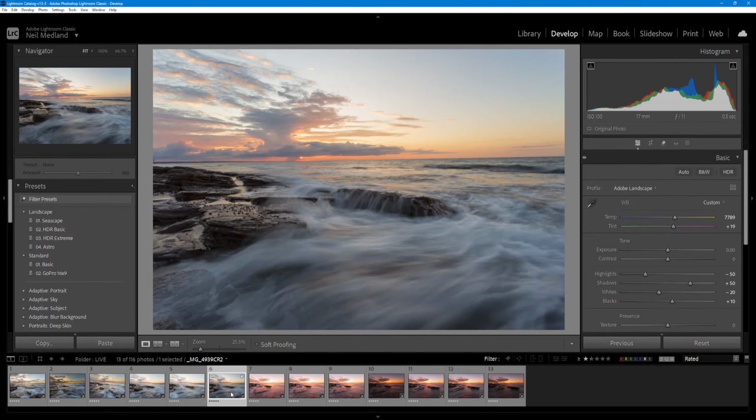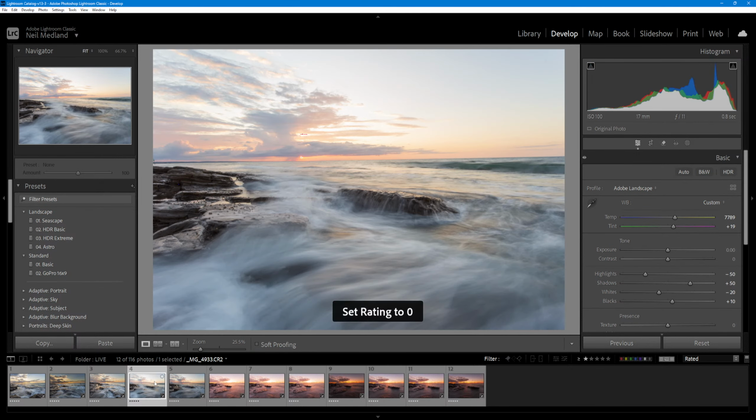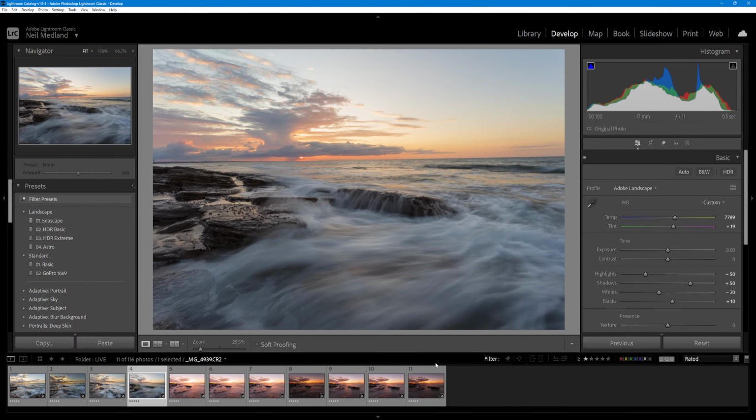I'm going to pick one, and I think I'll go with that one. So let's change this one to a 0, and we'll just go with that one. Okay, so then we're working with one exposure.